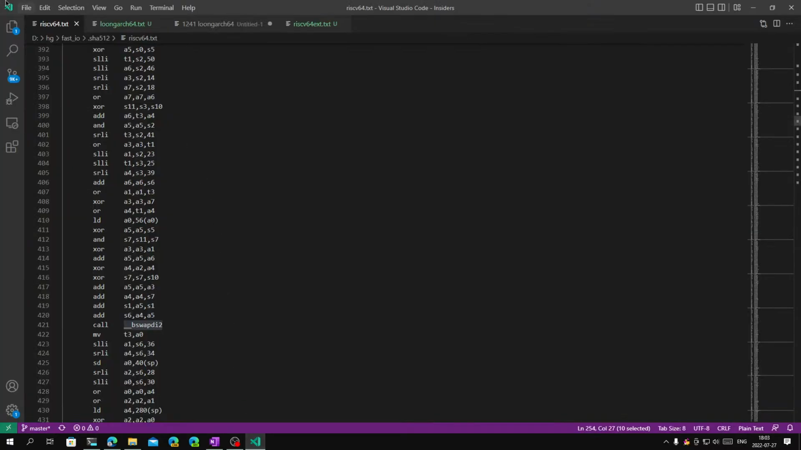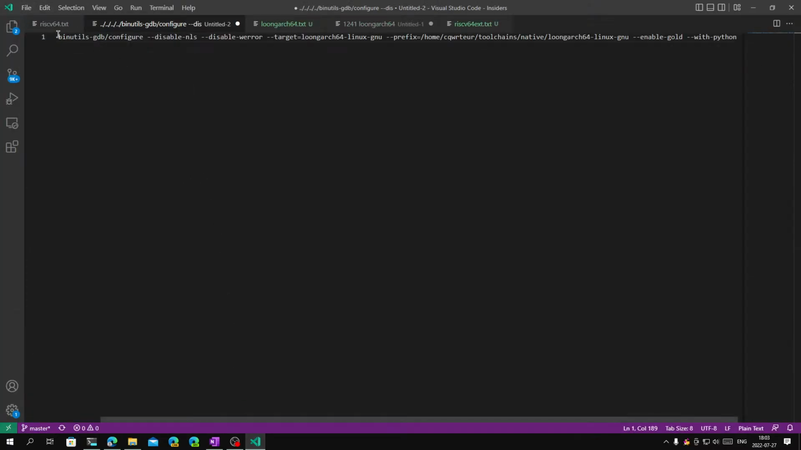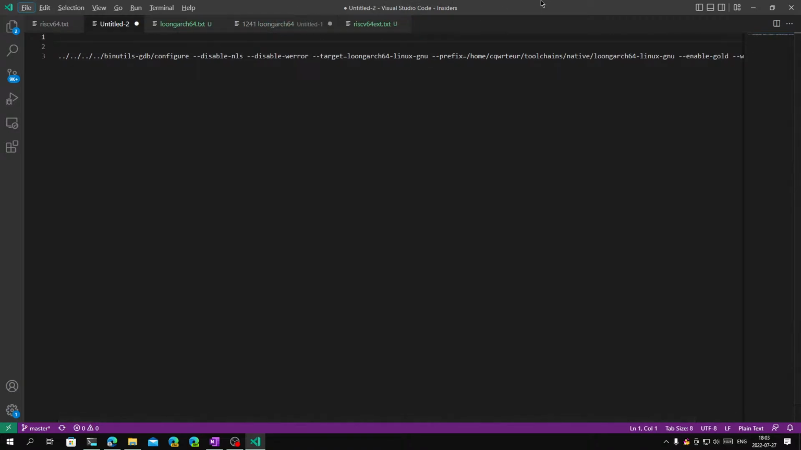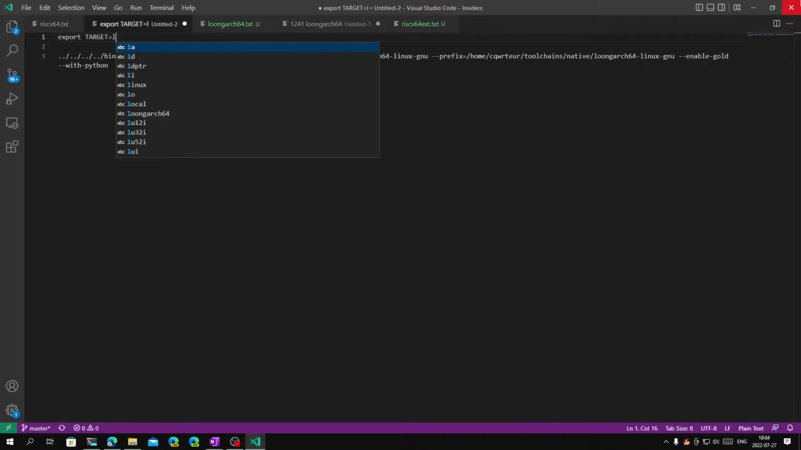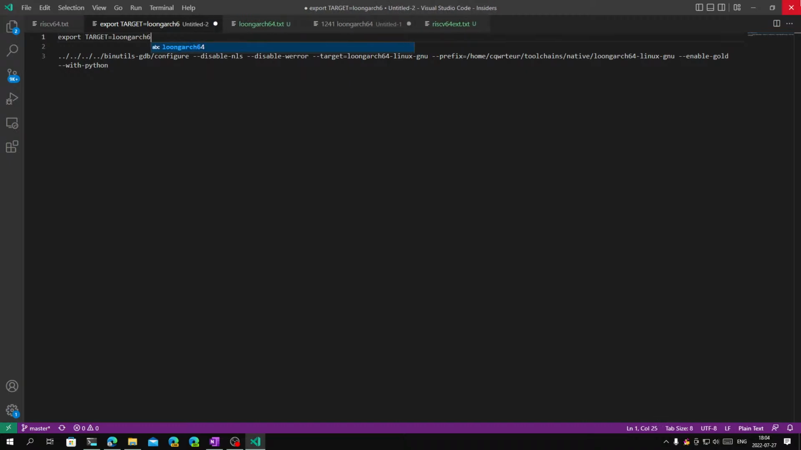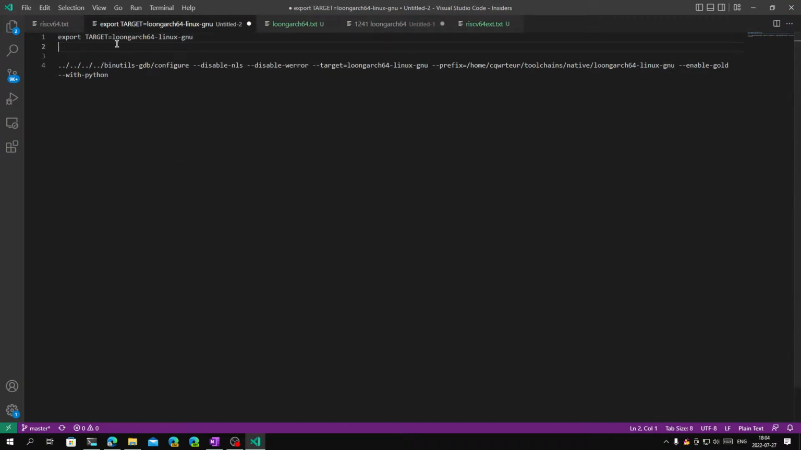So I'm going to show how to get a toolchain. First thing, we're going to clone Binutils GDB, right? We clone it and set its prefix. First, we set the target. The target is loongarch64 Linux gnu. You have the architecture, the operating system kernel, and this is glibc, the libc, right? Target. Then we have the prefix.